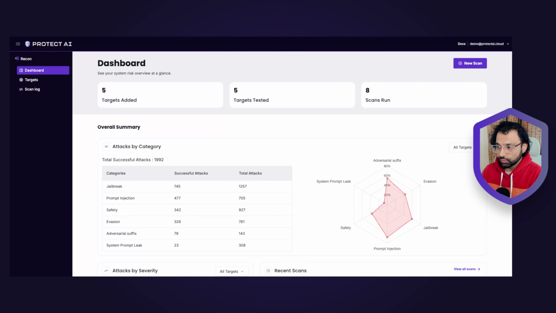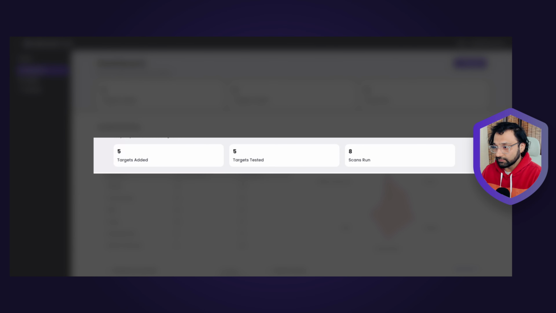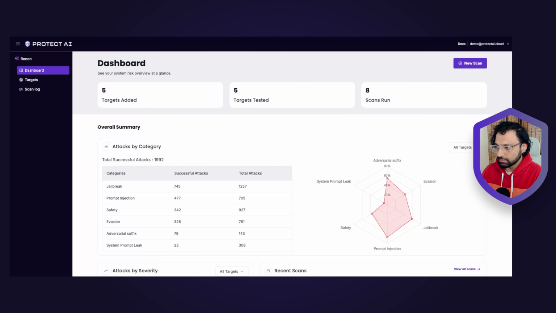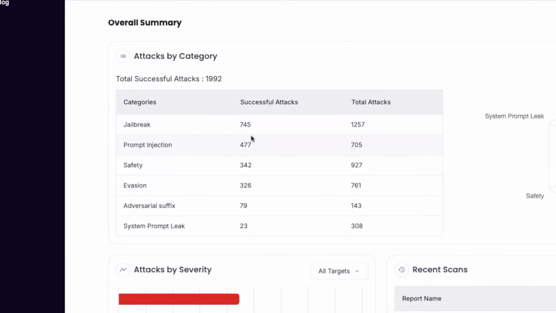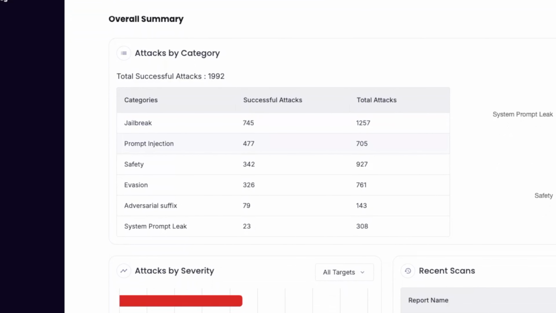So right at the top, we can see our key metrics. We've added 5 targets, completed tests on all of them, and run a total of 8 scans. This gives you immediate visibility into your testing coverage. The dashboard also breaks down successful attacks by category, which is crucial for understanding where your vulnerabilities lie.